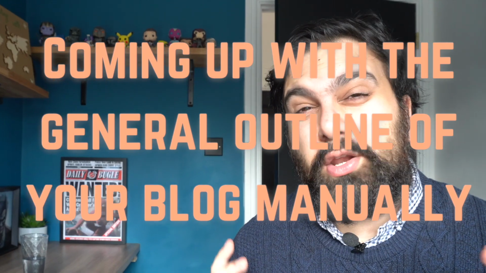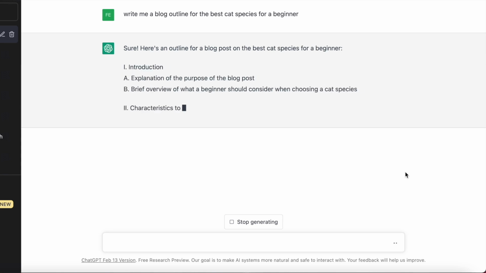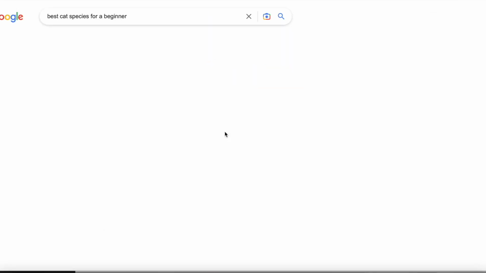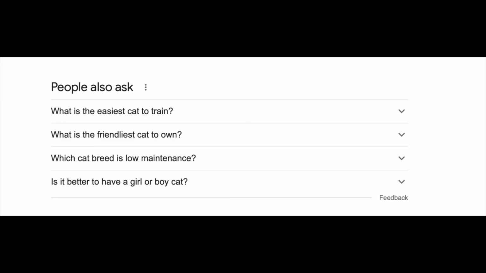The first thing then I would highly recommend is basically coming up with the general outline of your blog manually. Now, you can ask ChatGPT to write you an outline of your general blog post, but I find that by manually doing it, going through and checking each individual website to see what's actually ranking, what people are also asking, all of those different kinds of things, it's just going to mean that your outline is a lot more in depth than an AI generated one, to be honest.